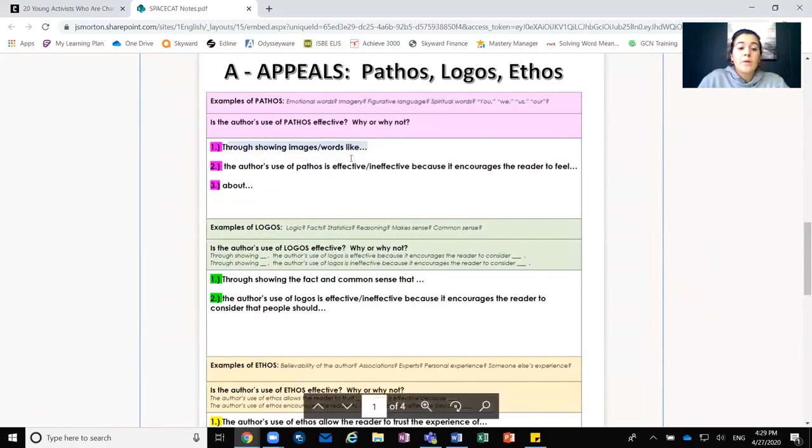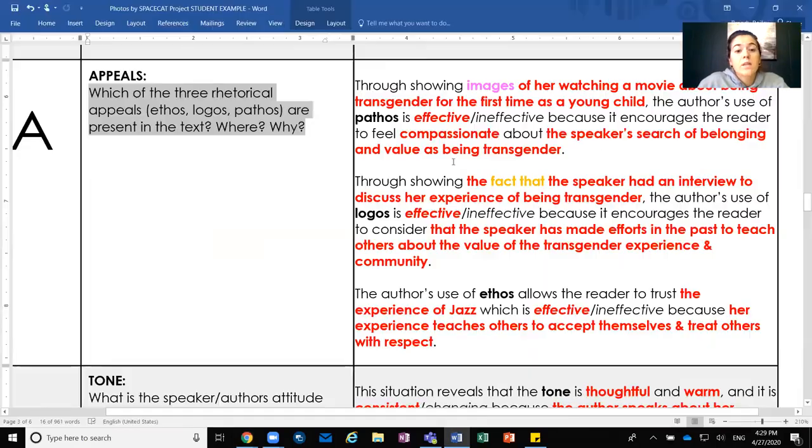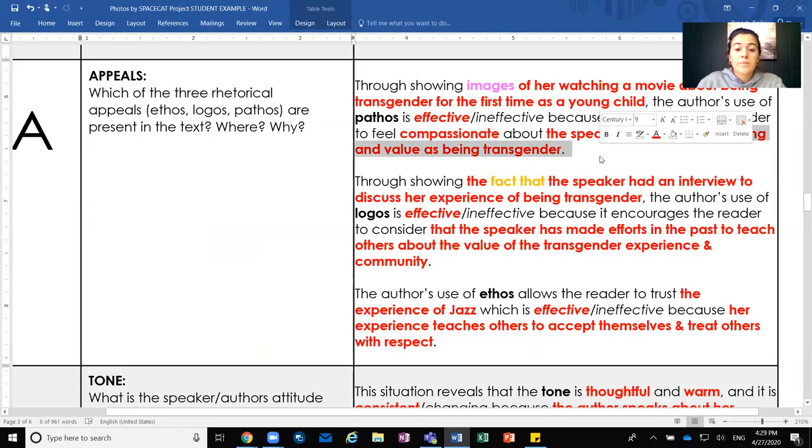So in my example, I said that she's using images, and it was about her watching a movie of being transgender for the first time as a young child. Then I decided that it was effective because it encourages the reader to feel compassionate about the speaker's search of belonging and values being a transgender. So that's an example of pathos.